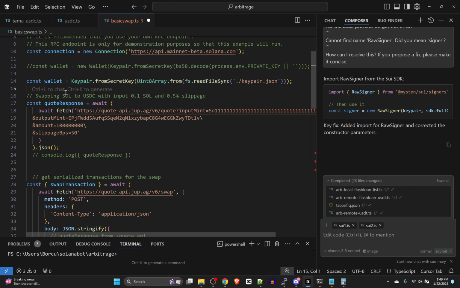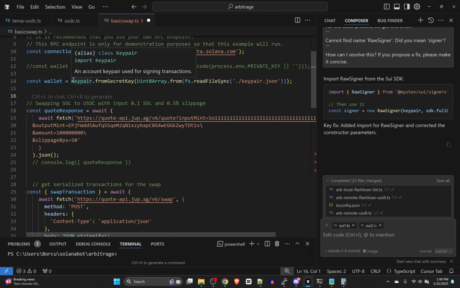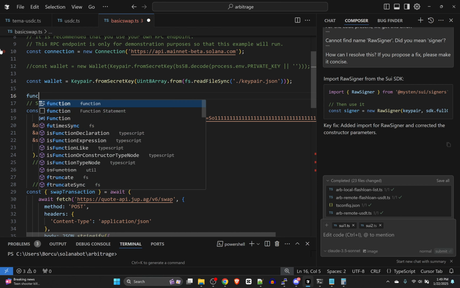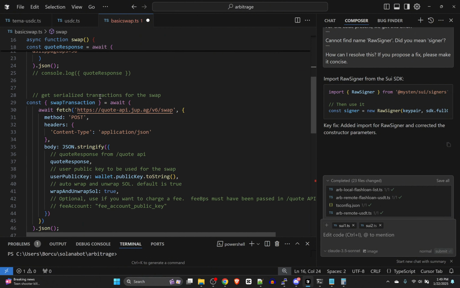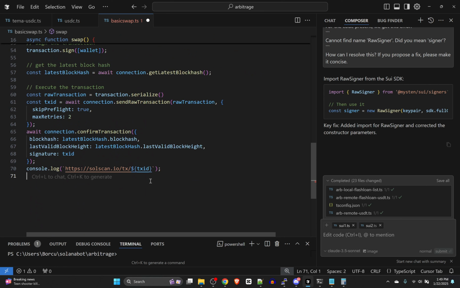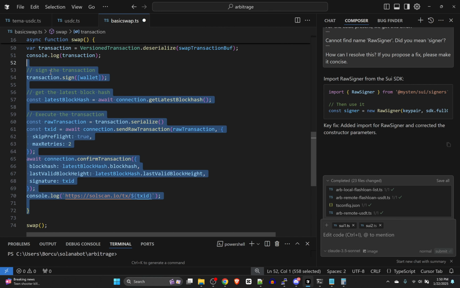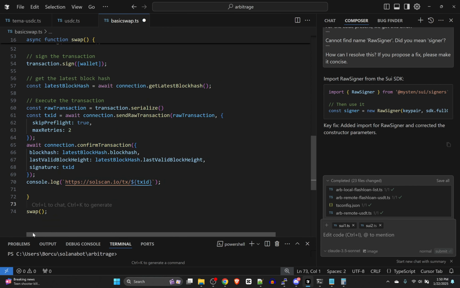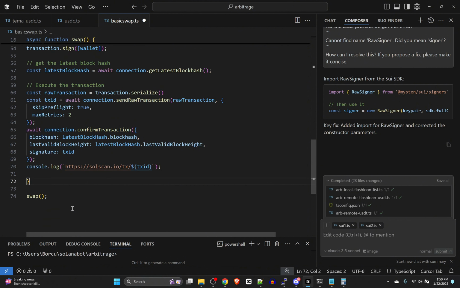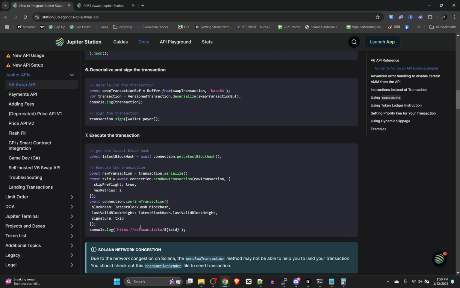So starting with this first await where it's quote response, we're going to say async function swap. And it's going to put the open curly brace, and then we're going to put the closing curly brace on this side, and then swap parentheses at the bottom. So that encloses all of that stuff into a function that we can call from other programs, basically, or other scripts. And so I'm just going to give us some space right there.